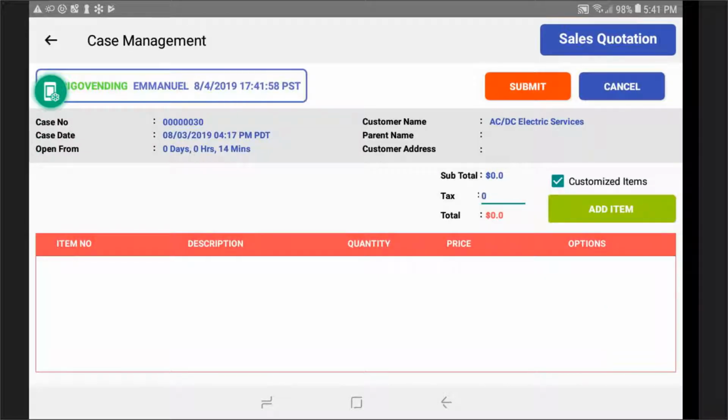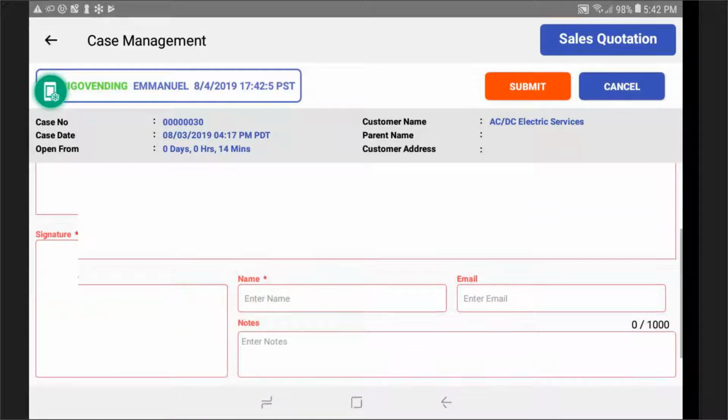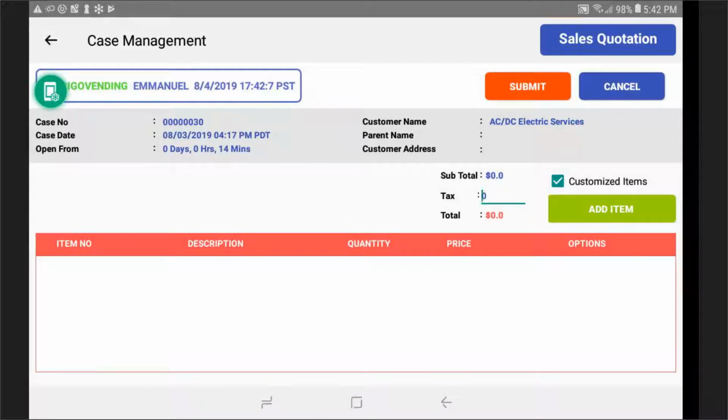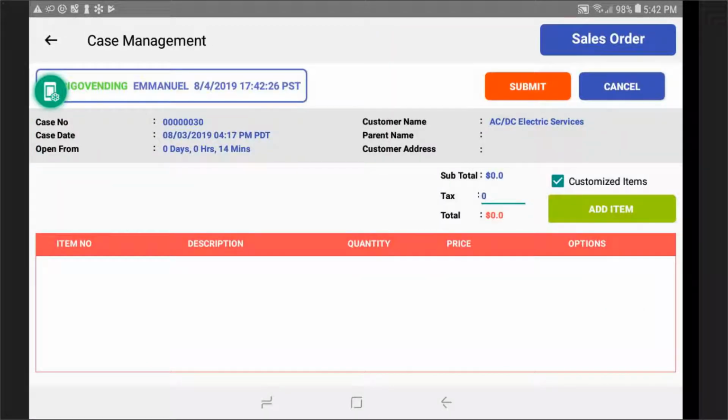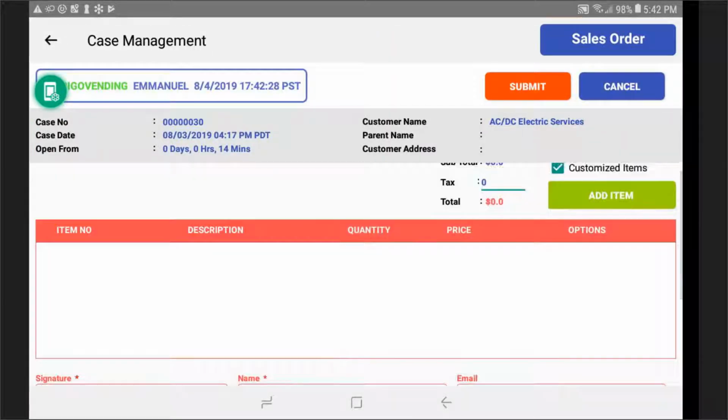So a quote is very basic. You can add the items to the quote, and the prices can come up. If you have specific pricing for each customer or different customers, you can have the pricing based on that customer, or you can have your standard pricing. And these are all settings that you can update in the system yourself. So let me show you a sales order. Again, they look pretty much the same. You can add items.